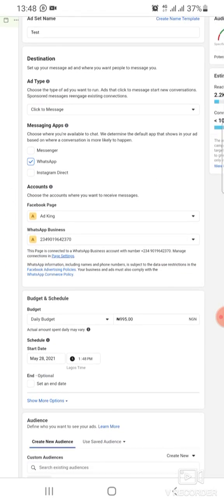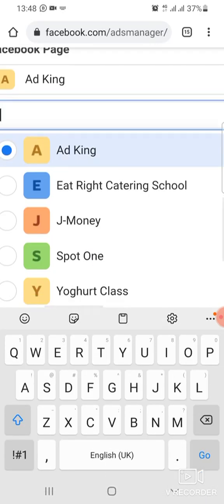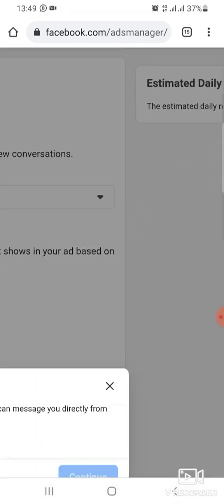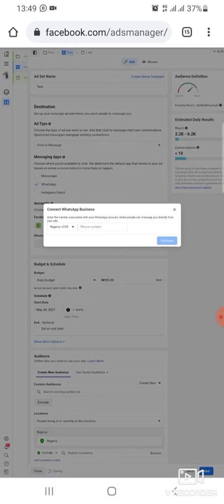Now, I've connected my WhatsApp number to this Facebook page. That is why it is appearing like this. But if yours is not appearing like this, let's click on a new page. For example, let's say we want to use Spot One now. And okay, you have to zoom out again. That's one of the issues with using the phone. You have to keep zooming out.